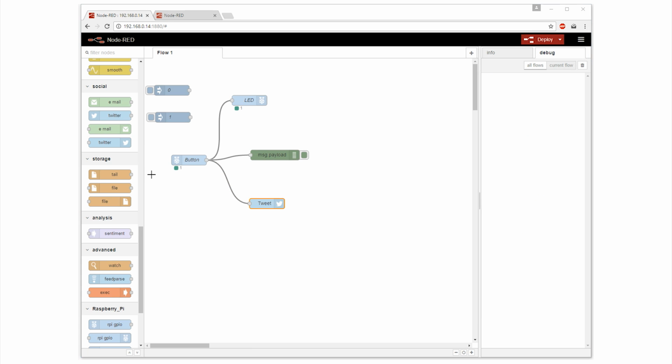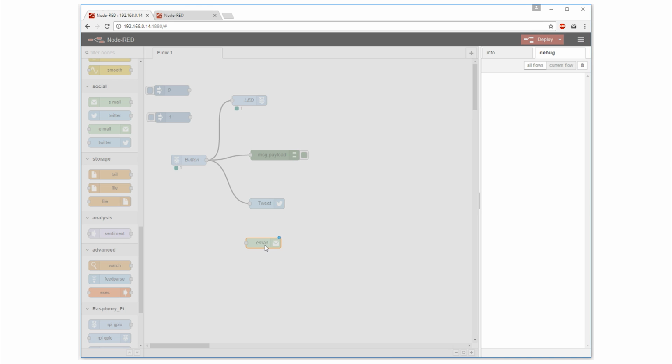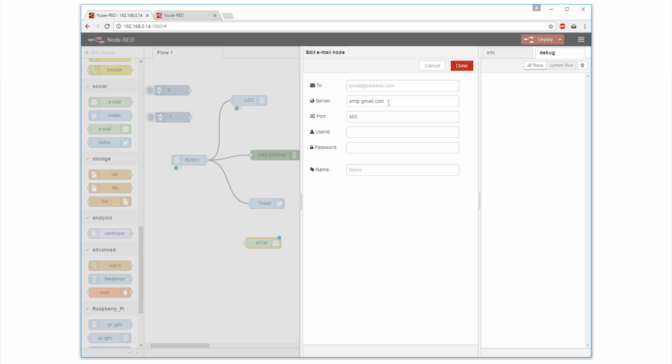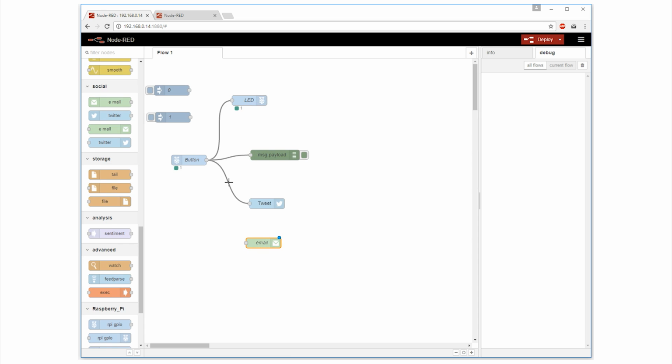It's that simple. It's easy to send an email too. In the same manner, drag out the email node, complete the registration, deploy, and email. I've never seen such a simple yet powerful interface. And as they say, there's more.